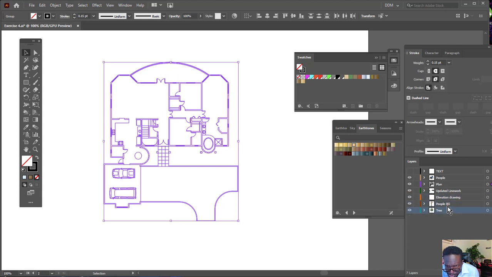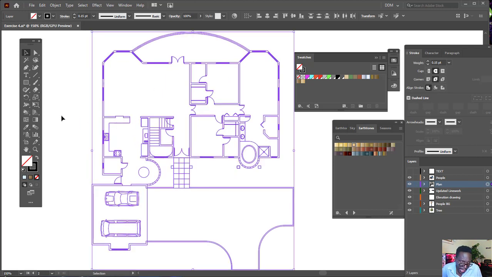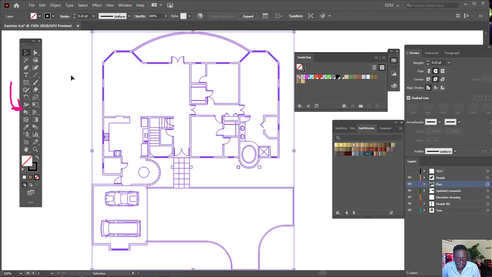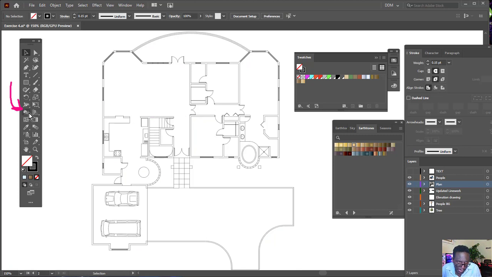All right, now, okay, so now that we have the plan layer, what we're going to do is select the plan layer, and we're going to use the live paint group again and turn this into a live paint group. Click once and it is now a live paint group. So now I'm able to use the paint bucket to fill in the walls here.